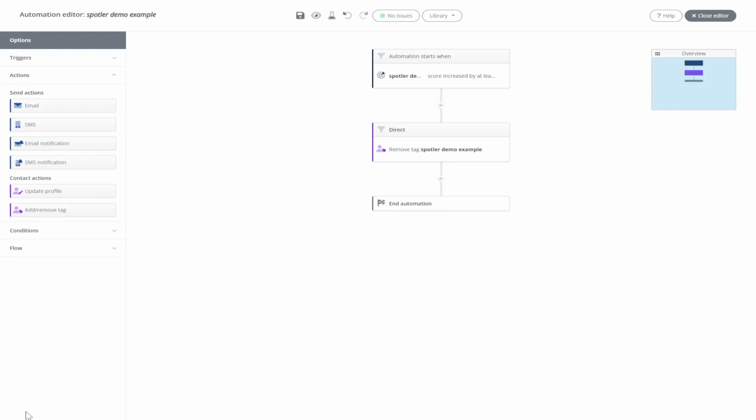You could have multiple automations running at once and add new contacts to these based on them having a higher score than other contacts, if the score was looking at whether a contact was particularly engaged or not.